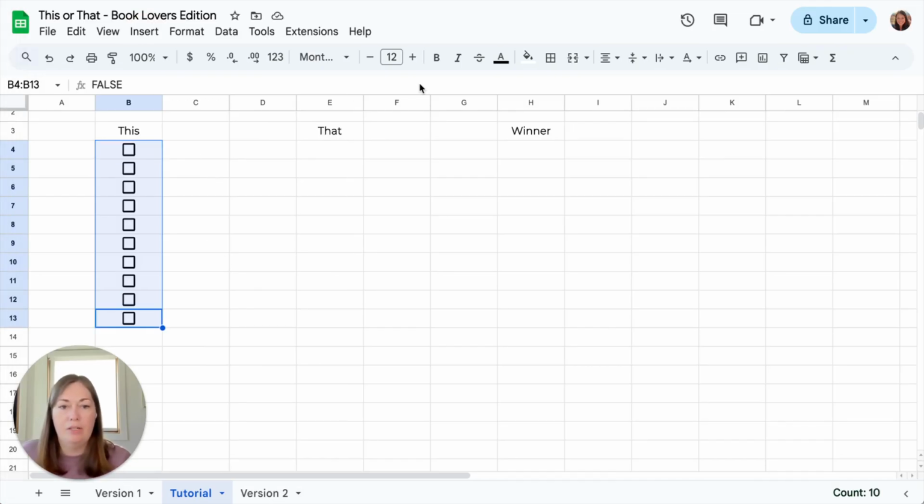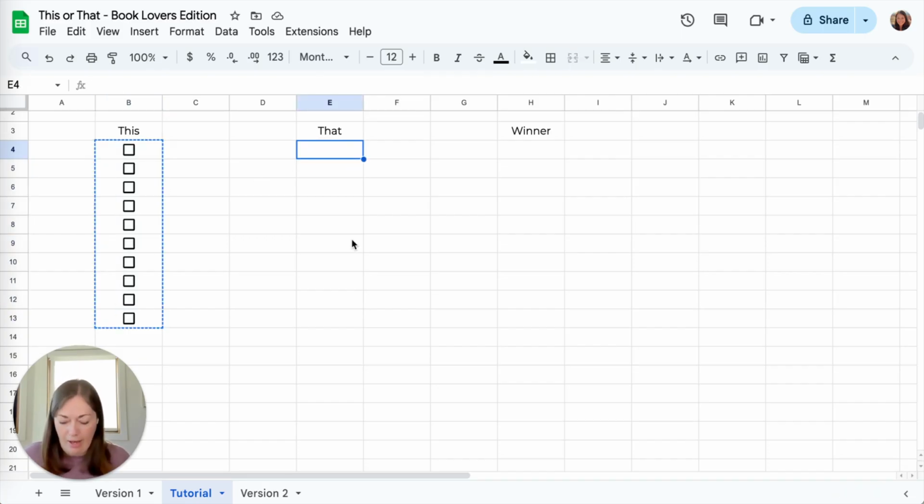So with those checkboxes already selected, for me personally, I like to make my checkboxes just 1 pixel smaller than the rest of my font. So I'm just going to go over to the size here and then just do the minus to get down to 11. It's up to you what size you want to do. That's just my preference. So I like to make it a little bit smaller. So once we have this, I can actually copy it. Now I'm going to use Command C on a Mac. You can use Control C on a PC. And then I'm going to paste it under the that.